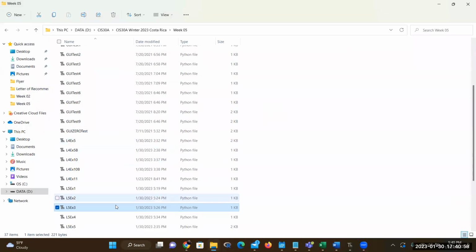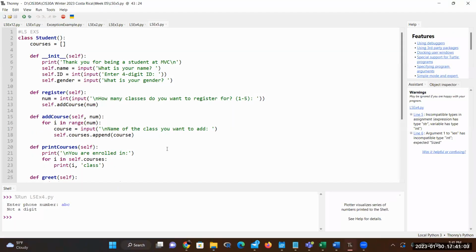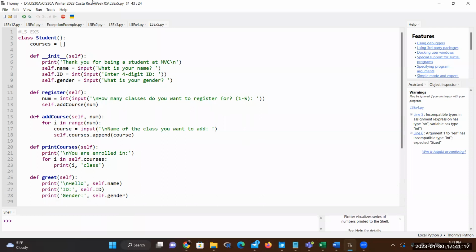So let me open up exercise 5. This is a little long. Okay, so I have a class named student, and whenever you create a class, make sure that you use the parentheses and the colon. After that, you are going to indent. So we have a class called student, and we want to make sure that in this class, we have a list of courses. That's what the exercise requires.